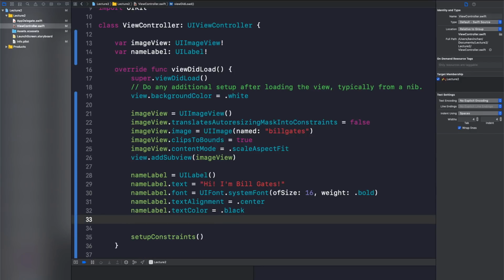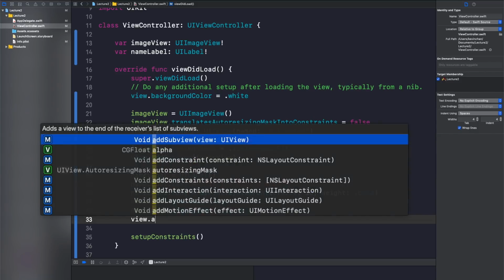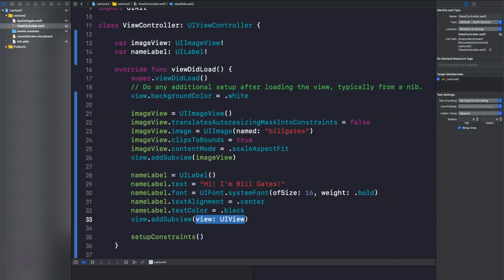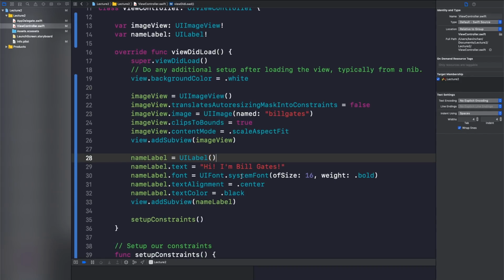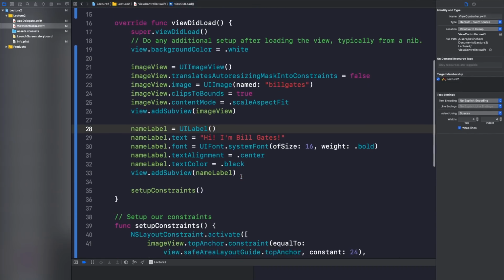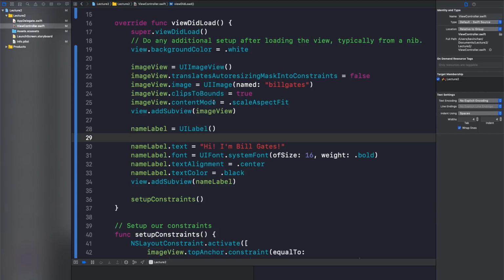The last thing we're going to do is add it as a subview to our actual view controller's view. So view.addSubview(nameLabel). Any questions up to here? Oh, we also forgot to set translatesAutoresizingMaskIntoConstraints to false. So let's just do that. You have to do that for everything. For any view that you're going to lay out with constraints, you have to remember to set that to false.